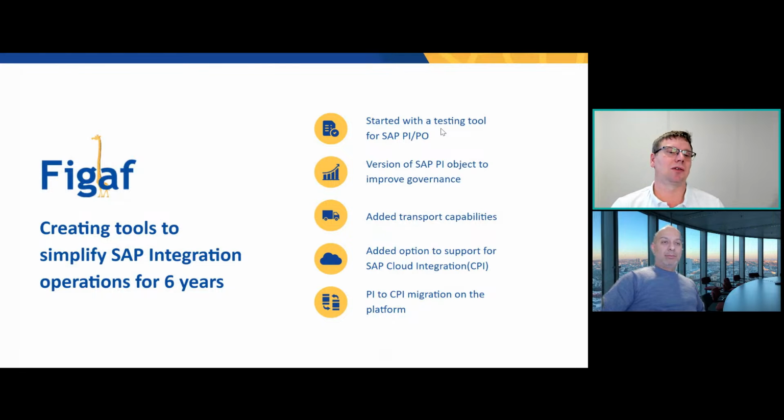We started out creating software almost 7 years ago about how to automate it. We started out with a testing tool for migrations, and then we ended up developing a lot of other features and functionality to improve the process. The latest was a PI to CPI migration on the platform because we have everything in place. And that's some of the things that we will be covering here.